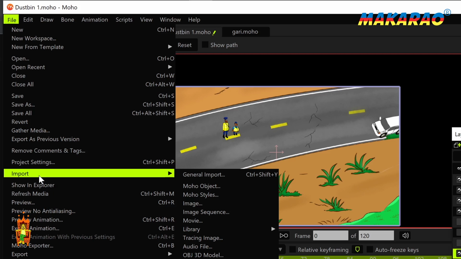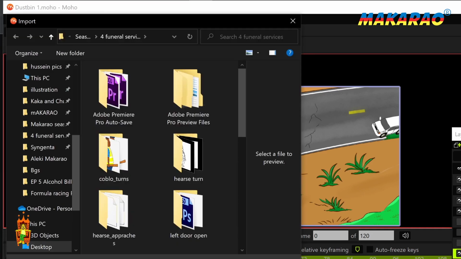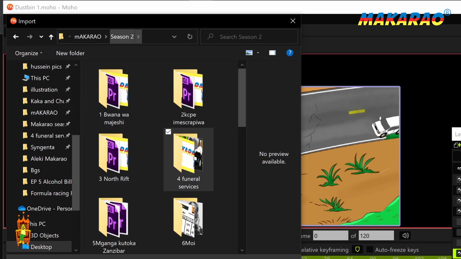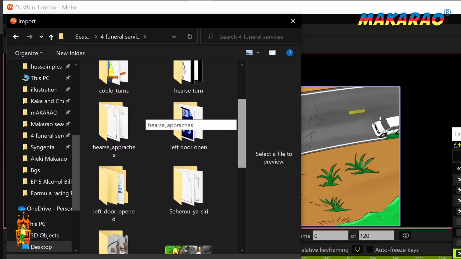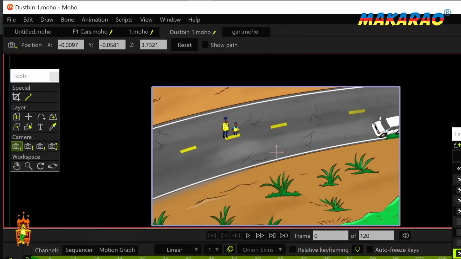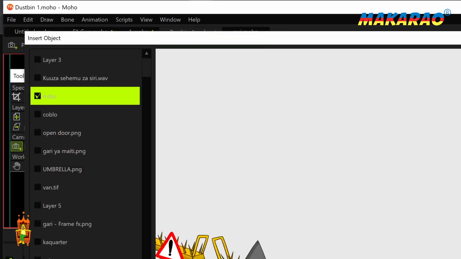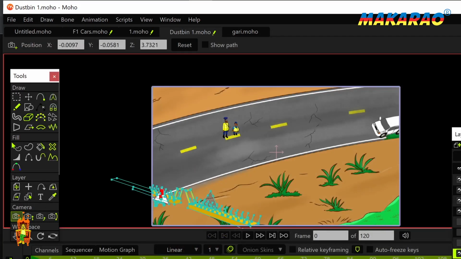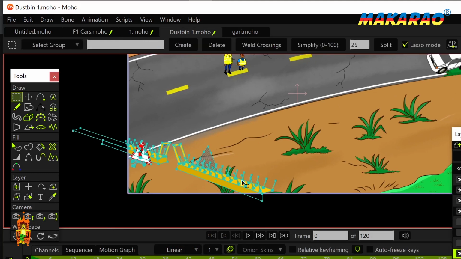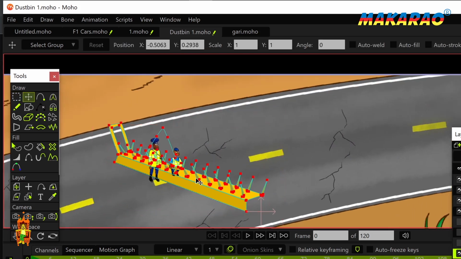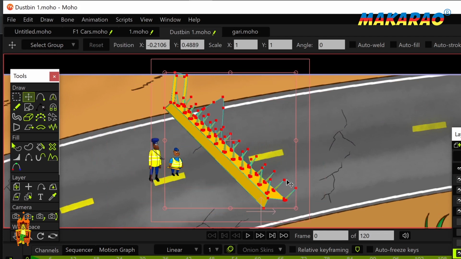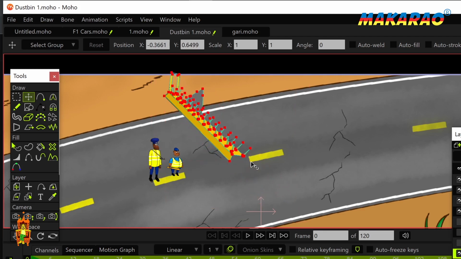But let's jump in. I want to import a Moho object. So it's on season 2. Season 2 is when we did this short, Sehemu ya Siri episode. So what I want to import are those mibas. You know them? These ones. So, because of this angle, they can't look like this. So I need to modify them kidogo too, so that they look like you are looking at them from their top. So already we had the mibas.